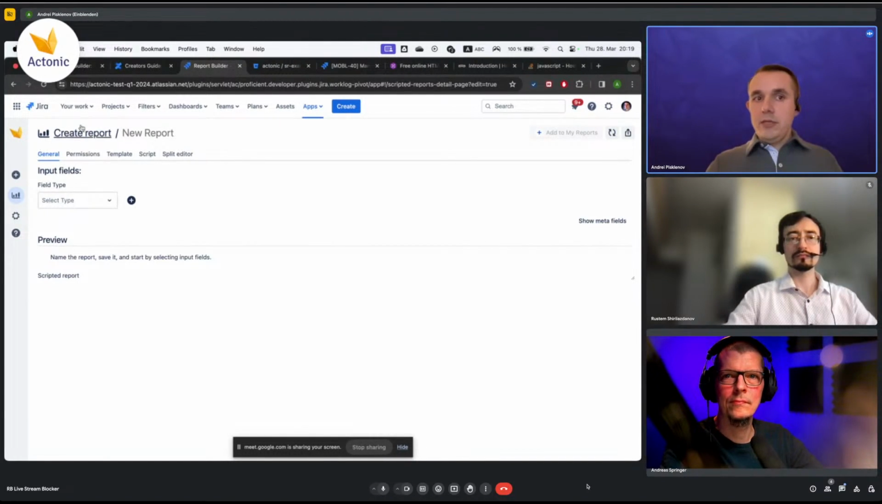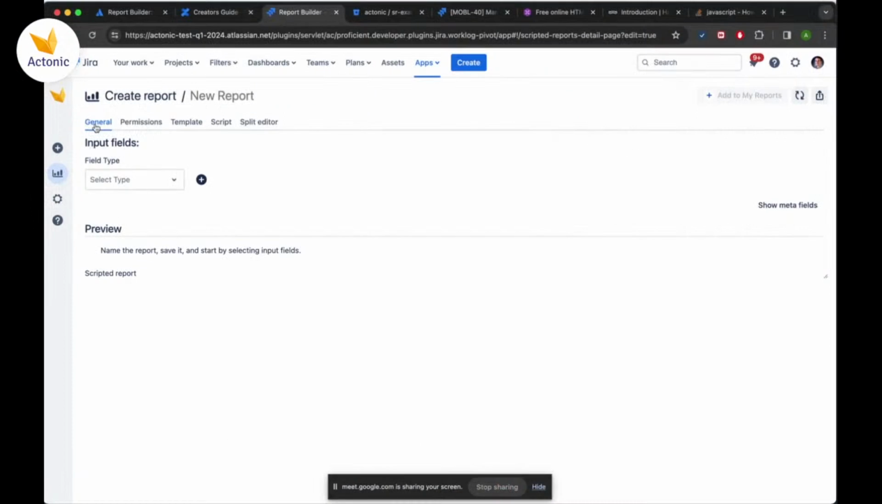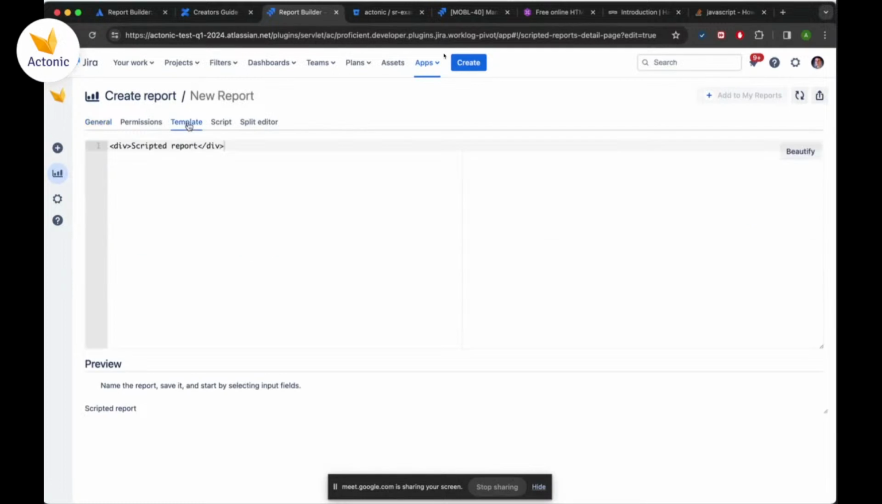First of all, when we start creating a new report, you see this general tab. It's a place where you can create input fields, something that you will see in the future in the left panel, and which could be configurable. Then we have permissions, which I skip for now. We will return to it later. Template and script are the most important places, which you will use a lot, because here you will create your report, your visualization.